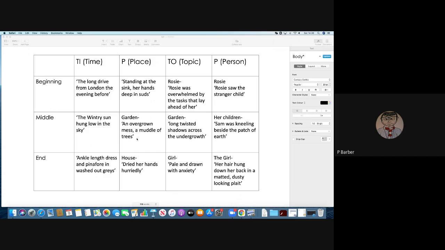This messy garden is the focus of the extract, and then it moves back to the house as Rosie gets ready to rush back out into the garden, where she dries her hands hurriedly. And again, we see the shift. We go from kitchen to garden, back to kitchen, back to garden. There's a shift across place across the extract. Topic. At the start of the extract, the focus is very much on Rosie. You've got Rosie overwhelmed by the tasks that lay ahead of her.